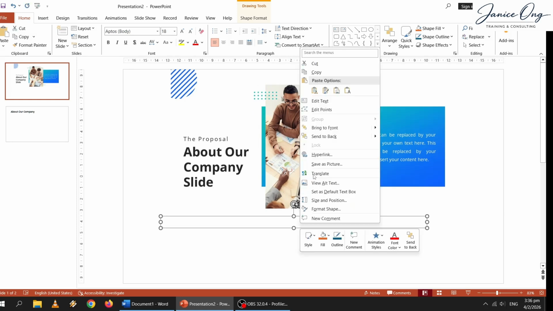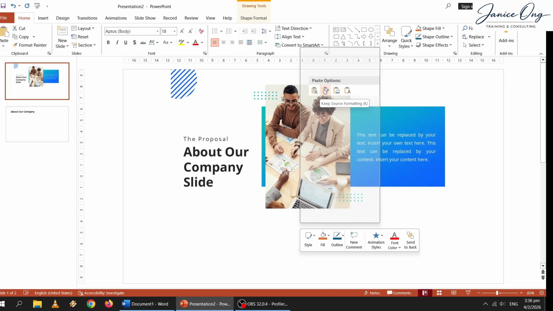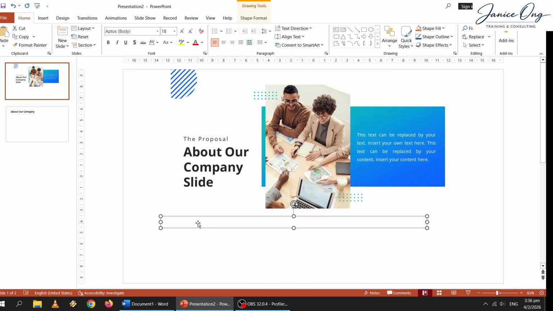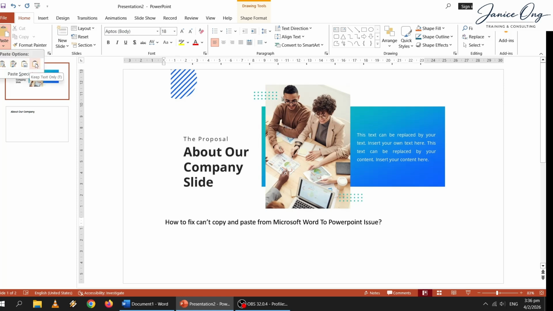Okay, and let's see, if you choose keep source only, it will not show. Keep destination only, cannot. Okay, you have to choose keep text only. Or you can actually use this paste. This is paste over here. It's the same, keep text only. The paste button is here, or you can right click your mouse. It's the same. There you go.